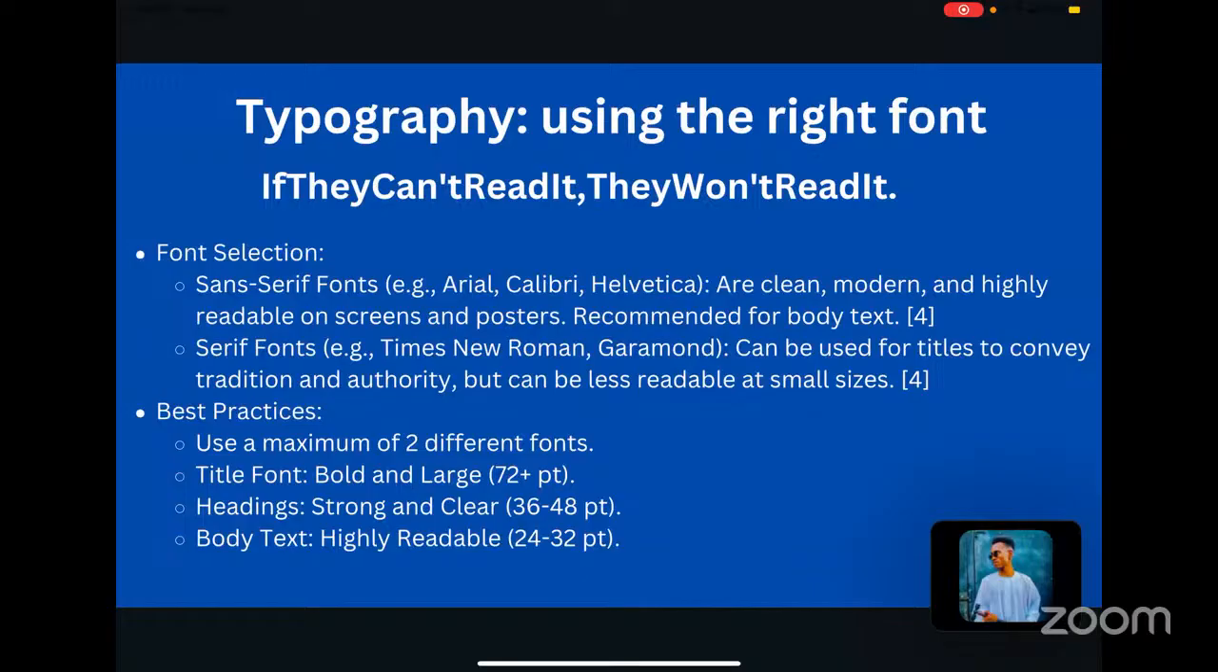Best practices: use a maximum of 2 different fonts. Title font, bold and large, 72. Headings, strong and clear, 36 up to 48. And body text, highly readable, 24 up to 32. Next.